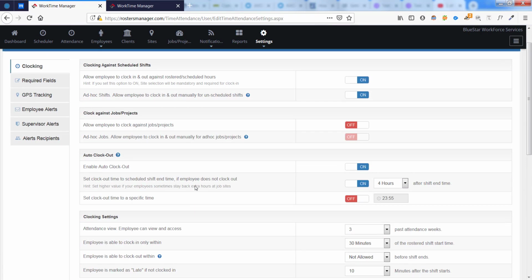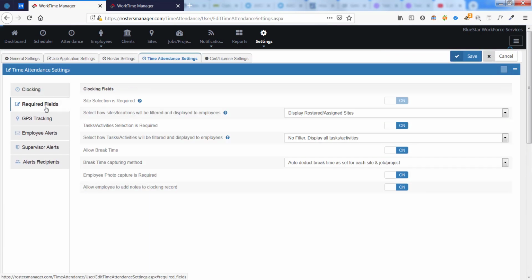Okay, let us now move into the required fields. This is where you configure and set the behavior of the time clocking fields on the mobile app. And this is also where you configure the unpaid break time.